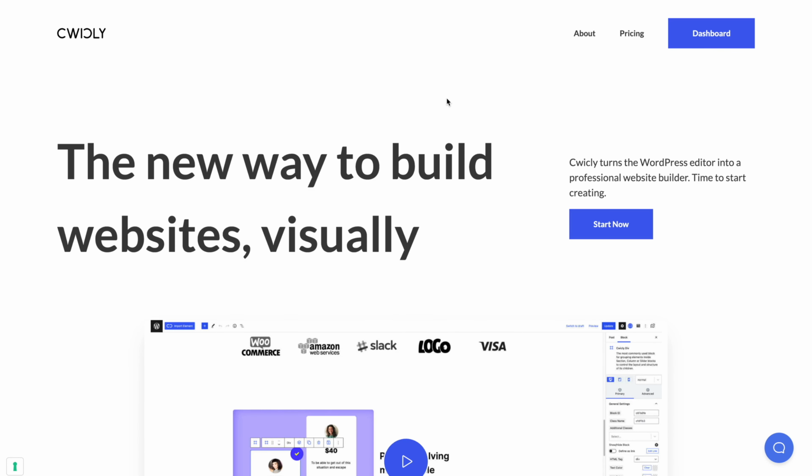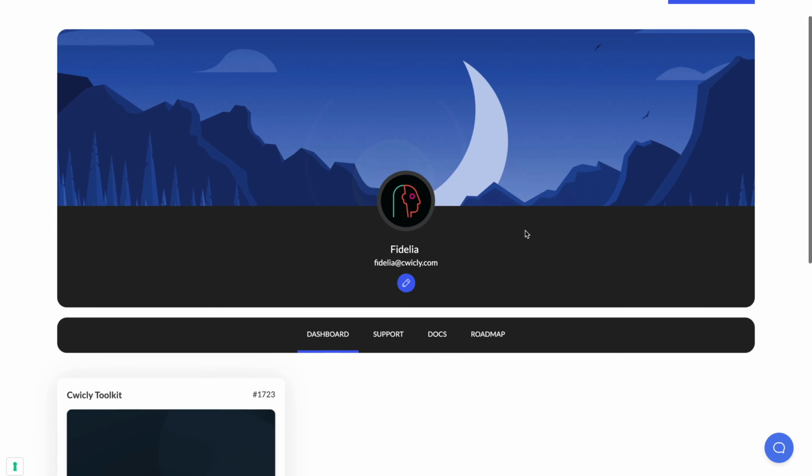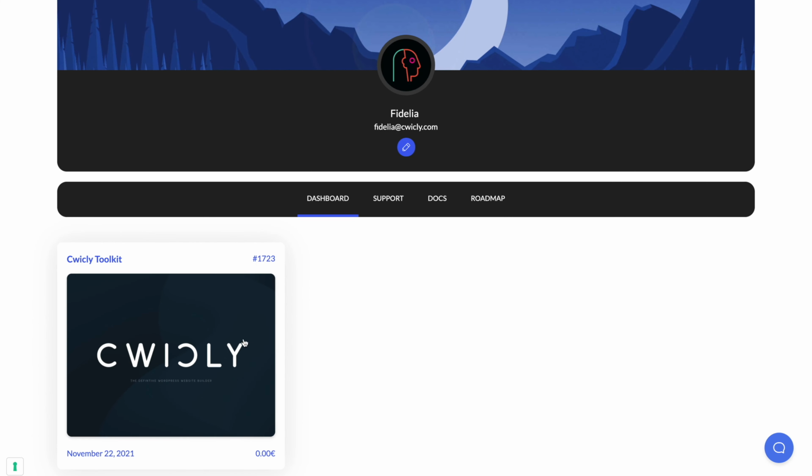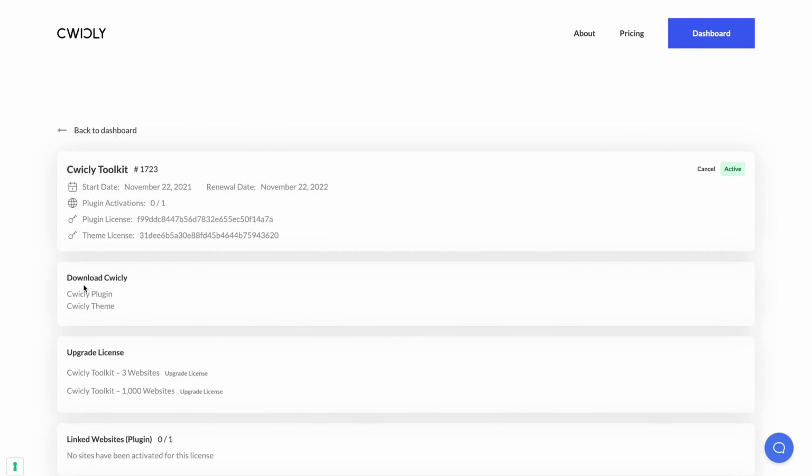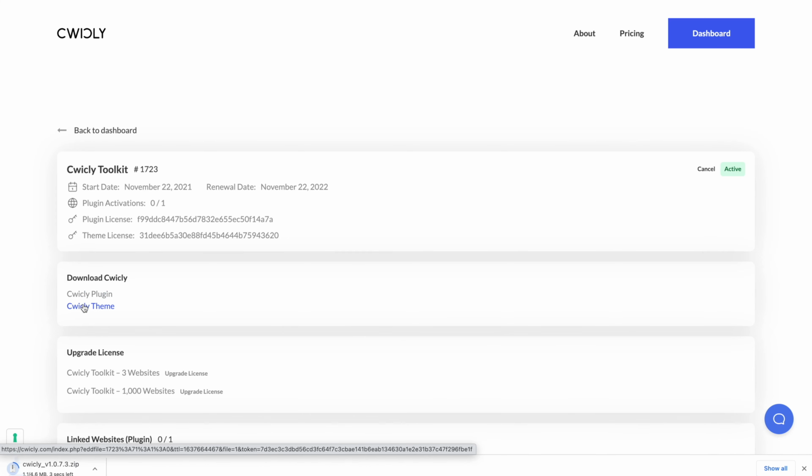Hi everyone, here's how to install Cwicly on WordPress. Go to your Cwicly.com dashboard. Navigate to your order details and look for the Download Cwicly section. There, you will find the links to download the Cwicly plugin and theme files.